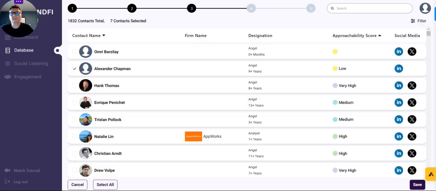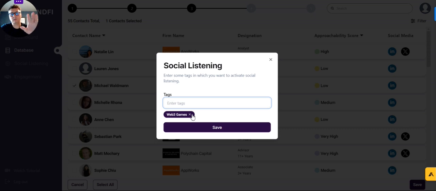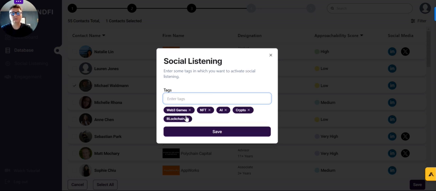And what's going to pop up is the social listening feature. Now, social listening, what we're doing is we click in here like we want to be notified whenever somebody says something like Web3 game or games. Okay, enter. I will be alerted whenever my contacts mention Web3 games, or it could be NFT. It could be AI. It could be crypto. It could be blockchain. It could be whatever it is you want to learn or want to know about.